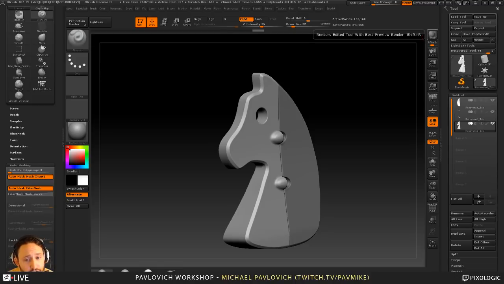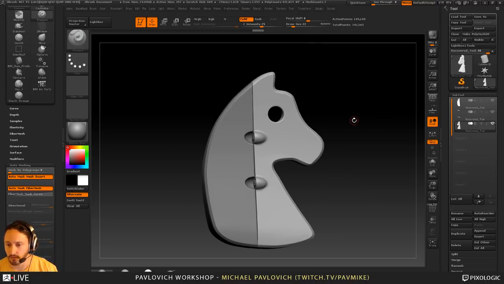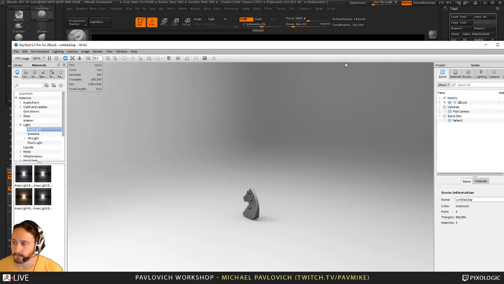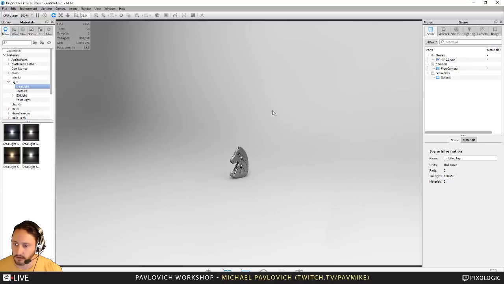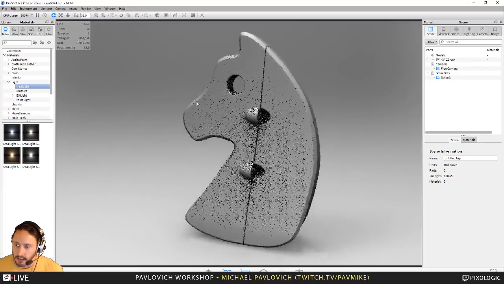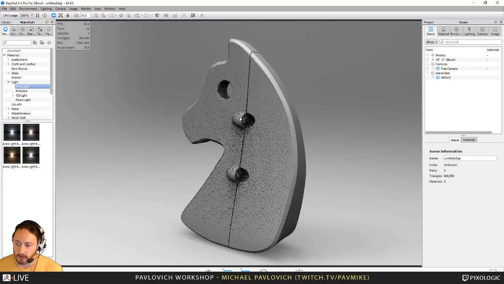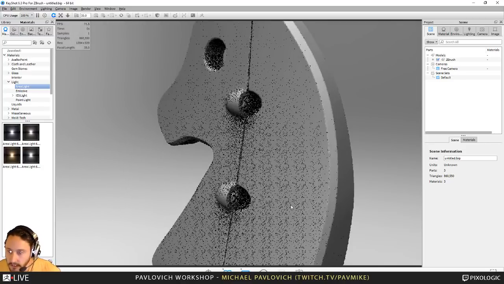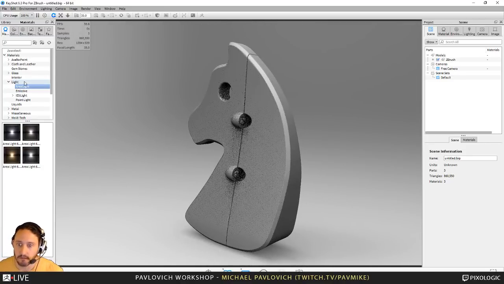I use ZBrush to get my ideas out for sure. And then, like we've done even today, we've done a ton of cool modeling stuff here. Let's open up KeyShot, sorry. We've done a ton of cool modeling here. So you can do anything inside of ZBrush, I would say, by all means, ZBrush it up.